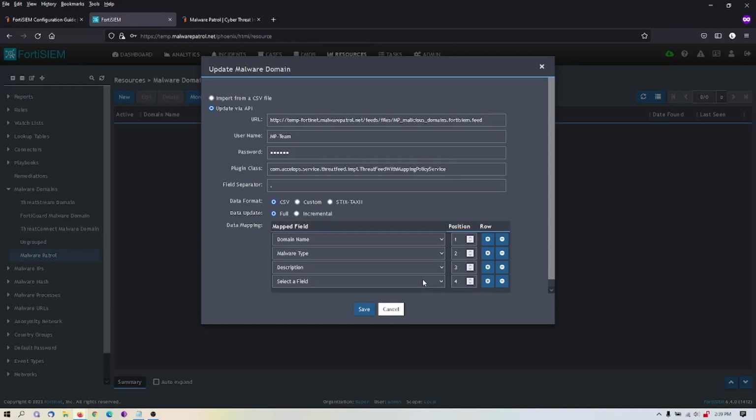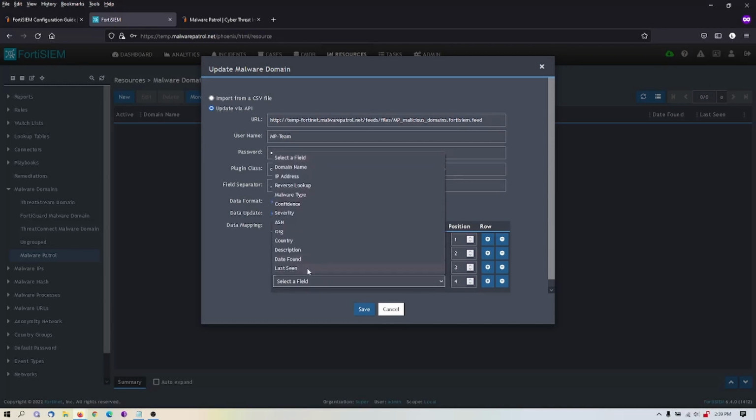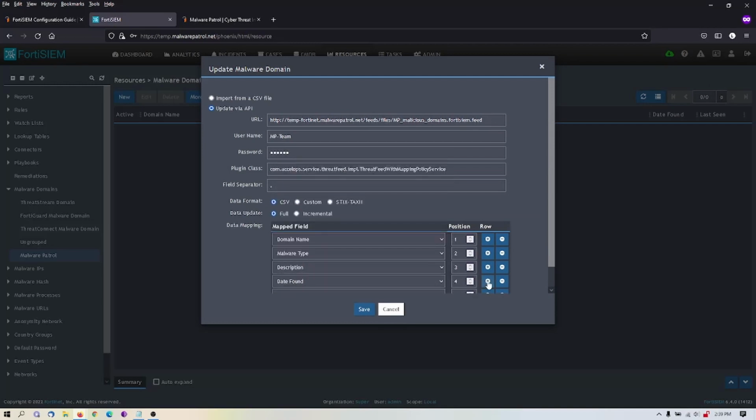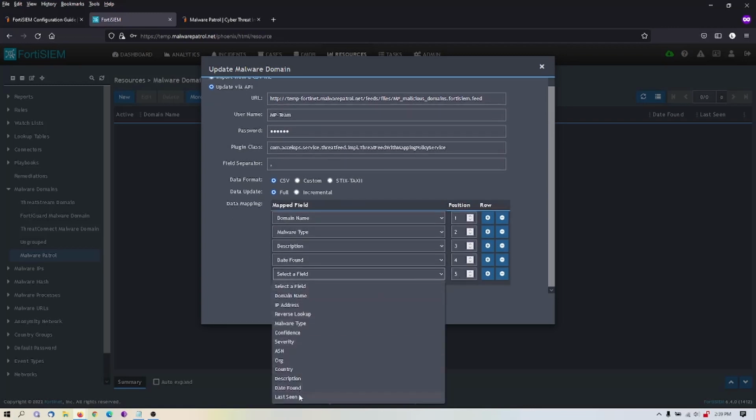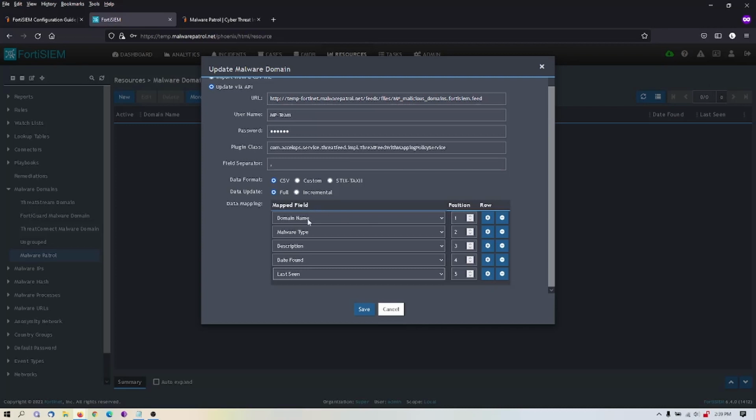The fourth field in our feed is the date found, or first encountered, and the last field is the date last seen. So those are the fields in the Malware Patrol data feed mapped to the FortiSIEM for the integration, for the import.